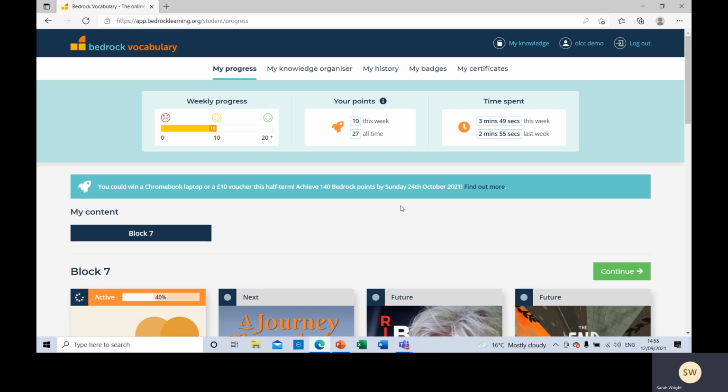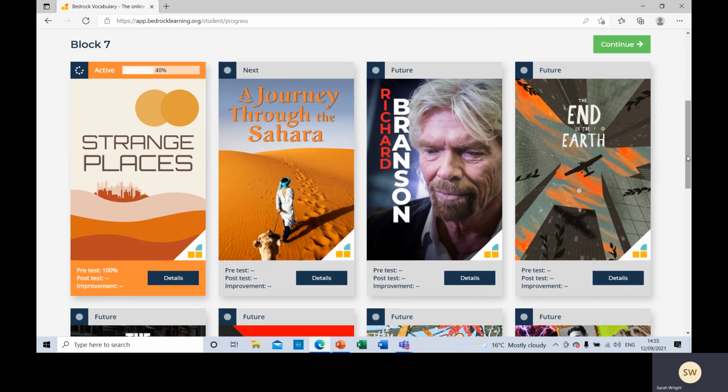Okay, so this is what your screen will look like when you are ready to start your lessons. So year 7 or anybody that's new to Bedrock, your screen won't look like this at the beginning. Your screen will be white and it'll say take alpha test right in the middle. So just follow the instructions so you can do the alpha test so it can set you off on the right block. You can see here that I'm currently working through block 7 with this demonstration account. And if you scroll down, you can see that these are all the different topics that I'm going to be studying with block 7. So this topic here, this is highlighted in orange.